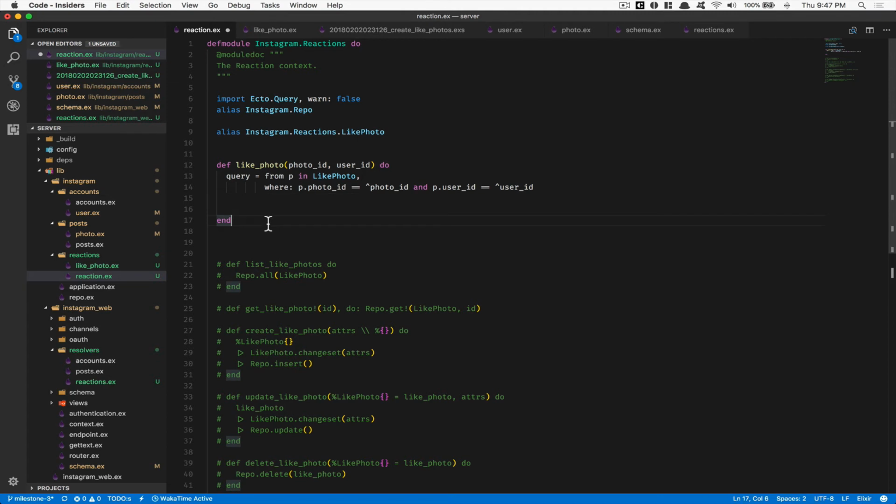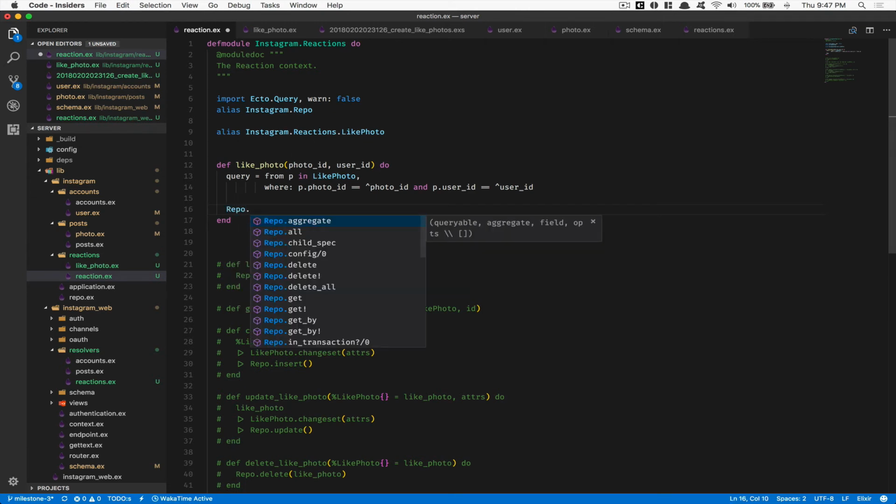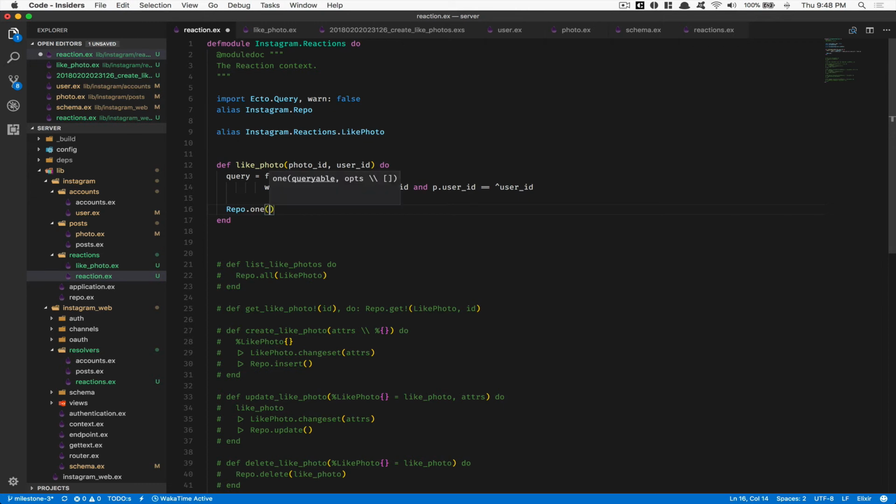So now, how can we run this query finally? It's by using the repo. So we can do repo, and we know that one is gonna give us one. If you go with all, that's gonna give you a list. But if you go with one, that's gonna give you back your element if you receive it.